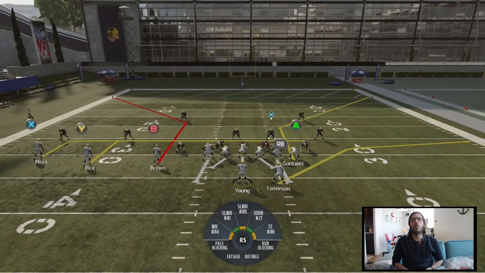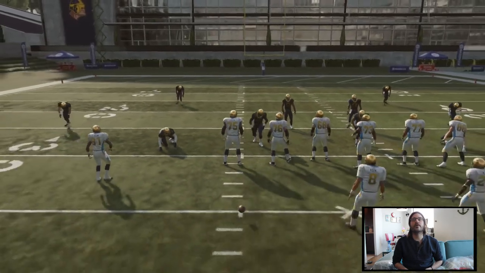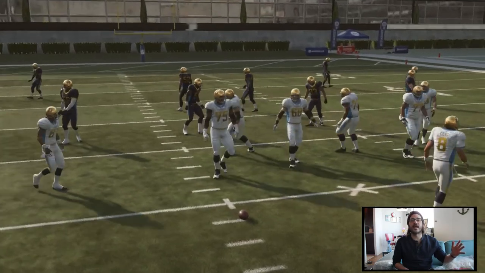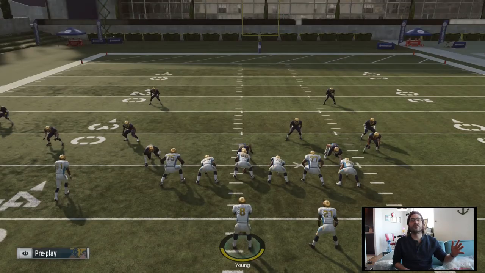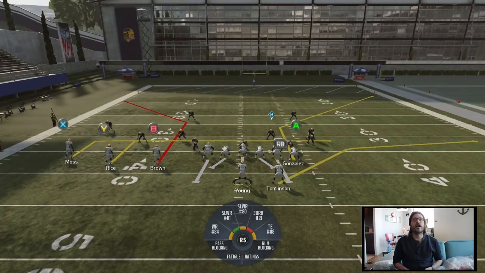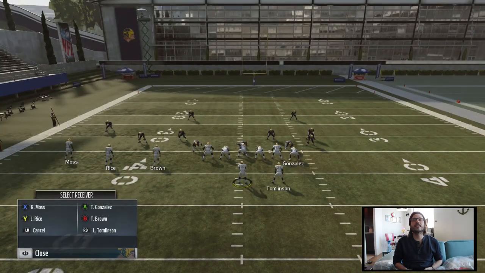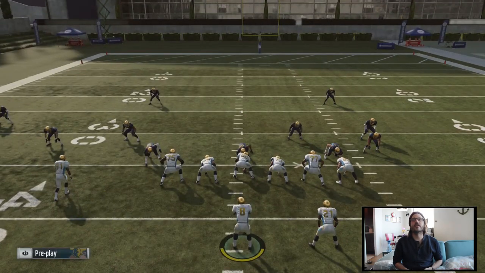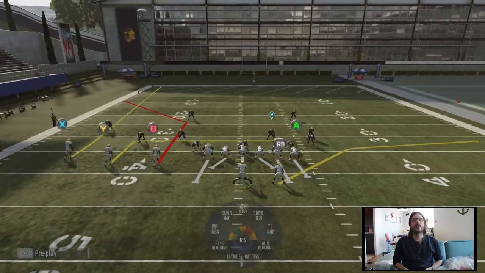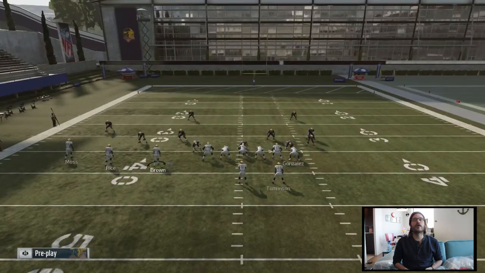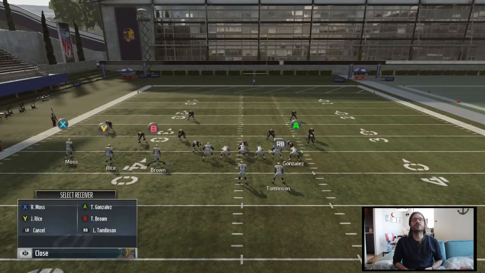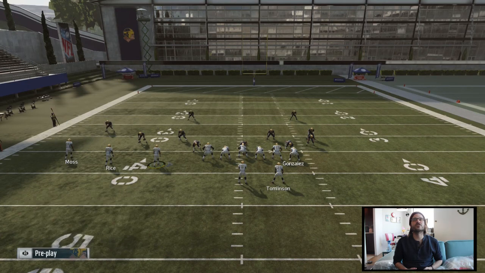What I really like is actually, we'll move the ball over here. I really like it when it's over to one side like that, and then I will leave the stack like that over there, and I will take Moss in this case. We're going to put him on a streak, and our tight end Gonzalez, we're going to block him, and then we're going to put Brown into a drag and Rice into a slant.